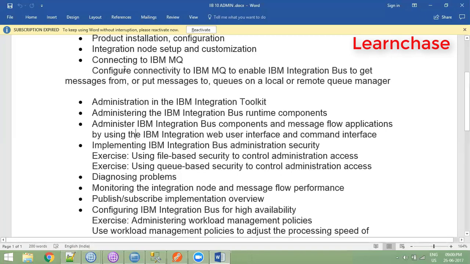And for administering the runtime environment, we have many MQSI commands. If you have heard of them, like mqsideploy, mqsicreatebroker, mqsicreateexecutiongroup, there are so many commands. Using them, you can administer what is deployed, how many message flows are deployed, the current memory usage, and all the things we can define using the commands.